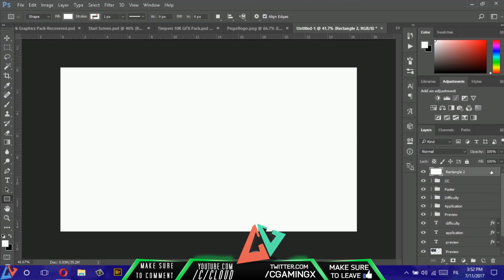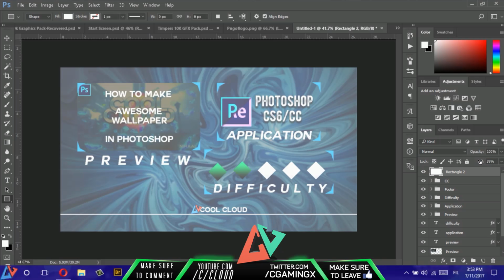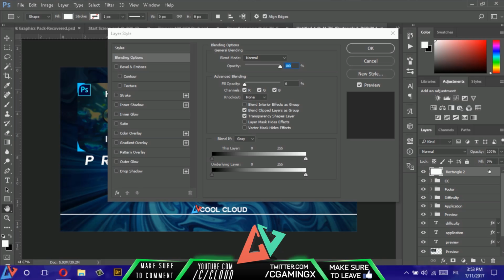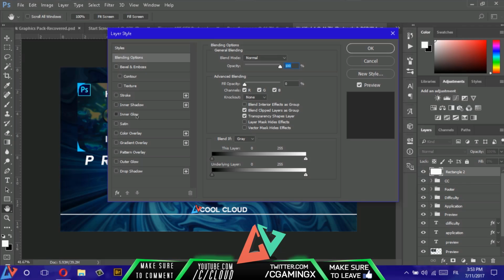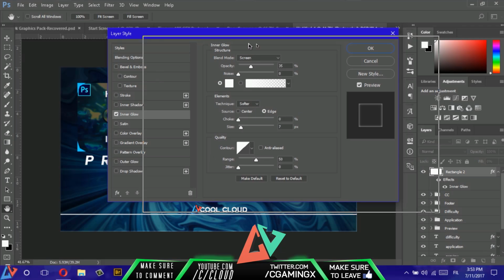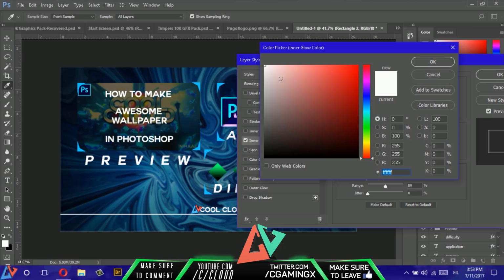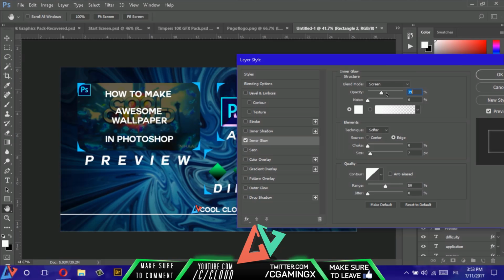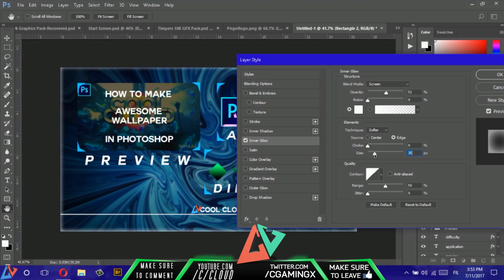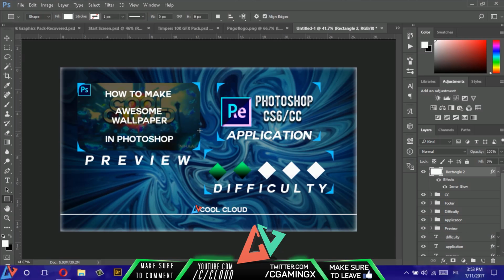I'm gonna go to the blending options. I'm gonna make the fill go 0 first of all. Then I'm gonna go to the blending options and do inner glow. I'm taking a color of white, opacity almost like that, and then it's gonna be edge, and something like that. It would look good. Yeah, it looks kind of dope.